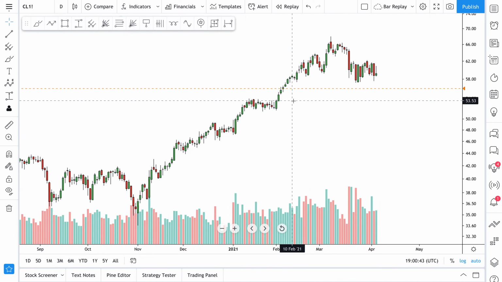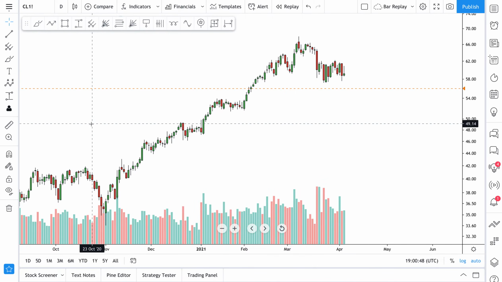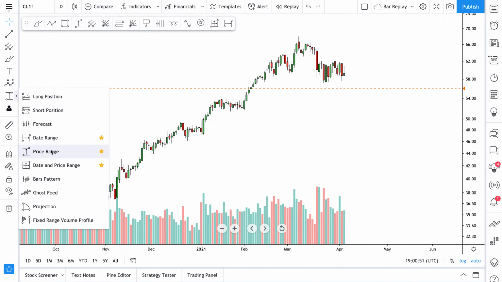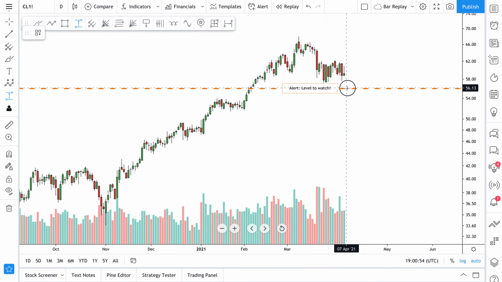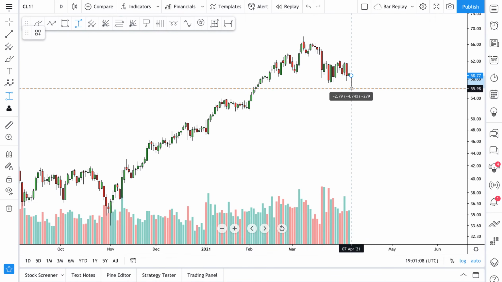So we have this chart open of crude oil, and as you can see, this orange dotted line is actually our alert. We've made an alert. And we can use this price range tool to really quickly measure the distance from the current price to our alert. Looks like it's 4.5% higher. Conversely, if we want to measure it going down, we click and drag down, and it's about 4.99%. So our alert will trigger after about a 4.85% move. And that's how you can use the price range tool.